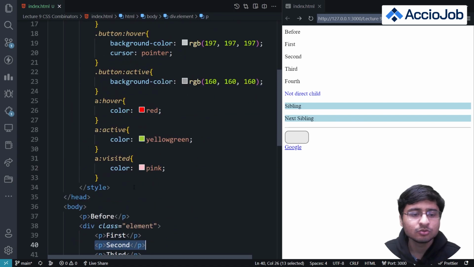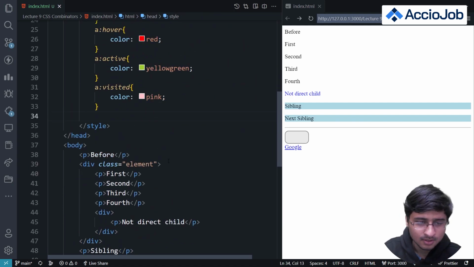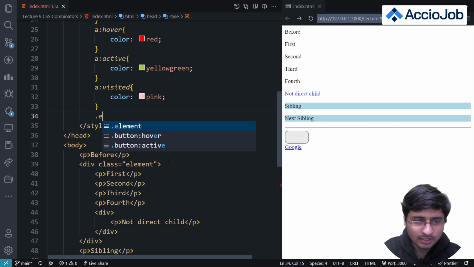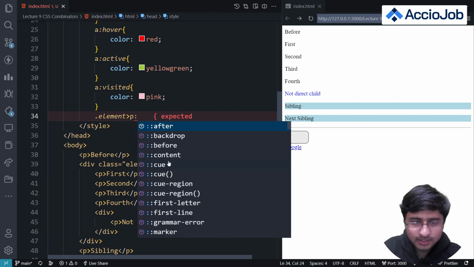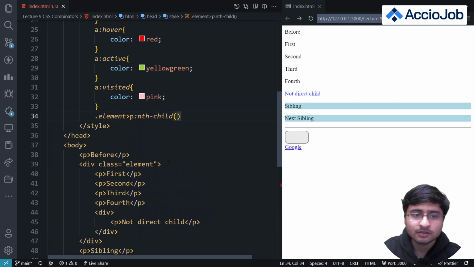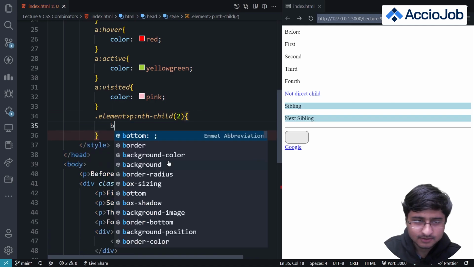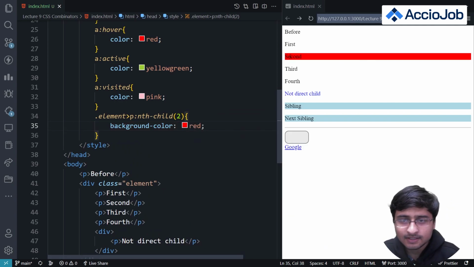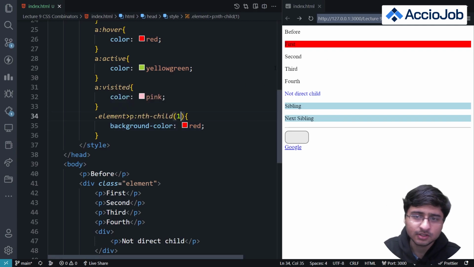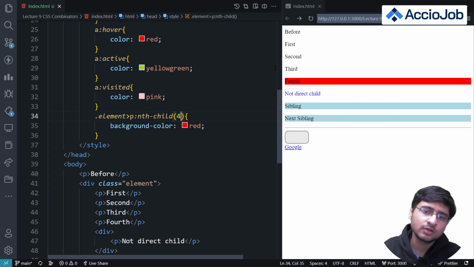So for that also I can use a pseudo class. For this I want to select an element, and inside that element I want to select a particular direct child of that element, which should be a paragraph, and that should be nth-child, and inside this I want to give it the child number. So I want to select the second child, and I can give it a property, let's say background color red. So you can see this second one is the only one having the background color red. If I change it to 1, the first will have the background color red. If I change it to 3, this would have a background color red.